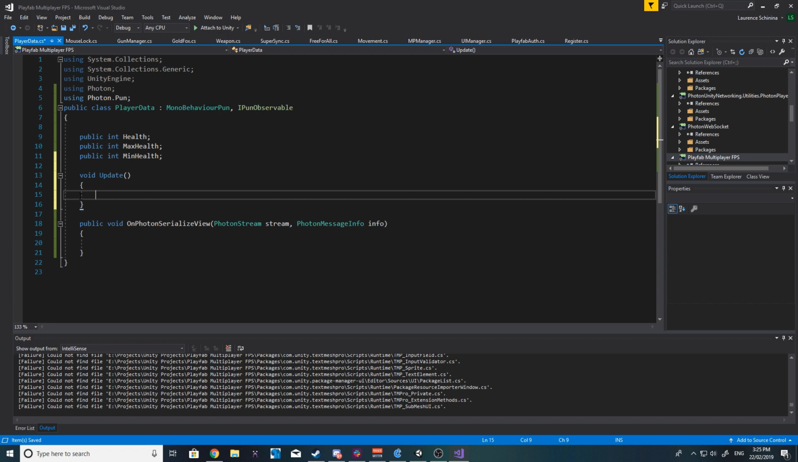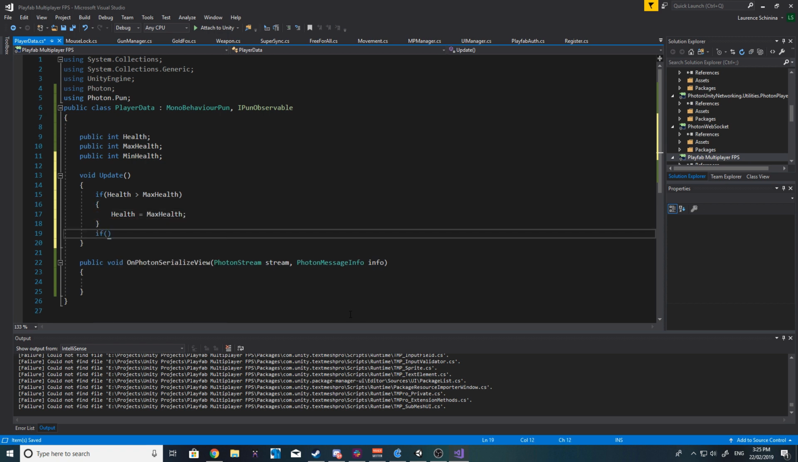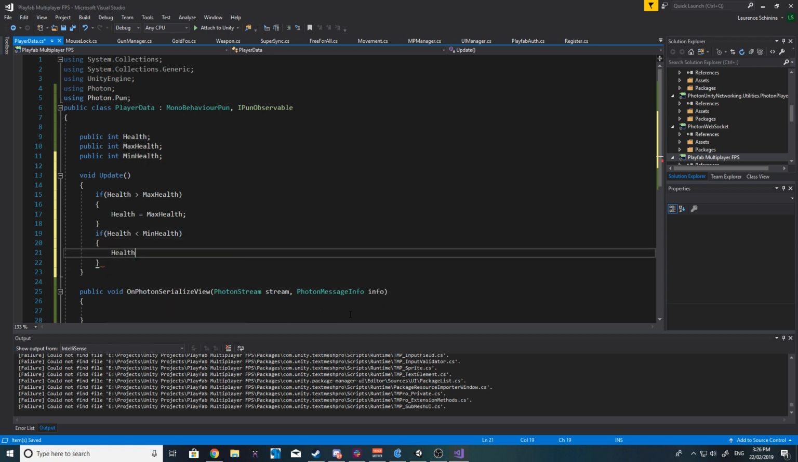And we can say something like, if health is greater than max health, then we basically want to set the health back to max health. We can also do something like, if health is less than min health, then we want to set health back to min health. This way it'll never go over max health or under minimum health.